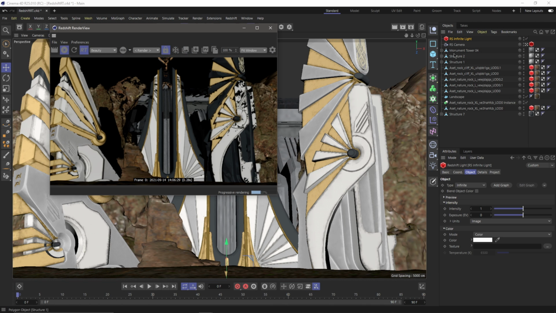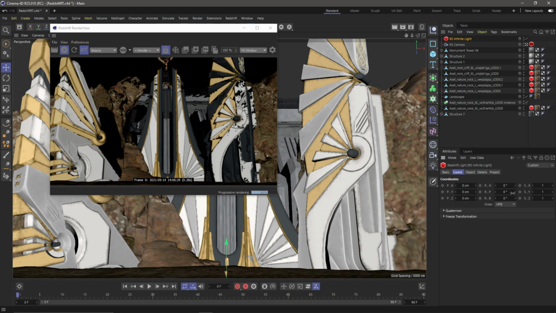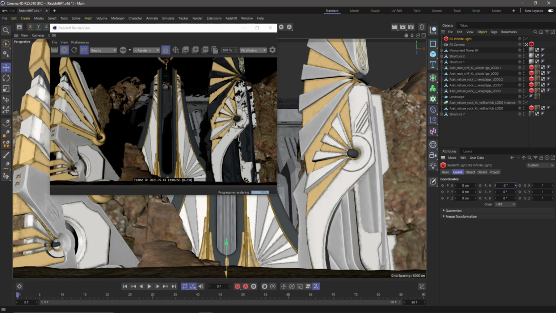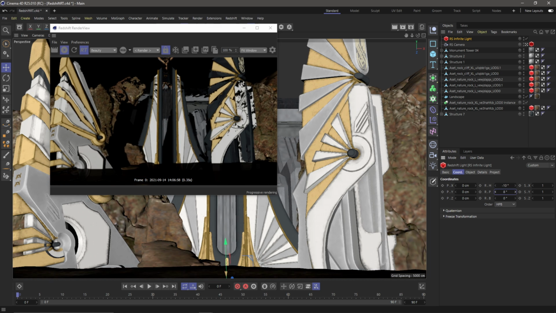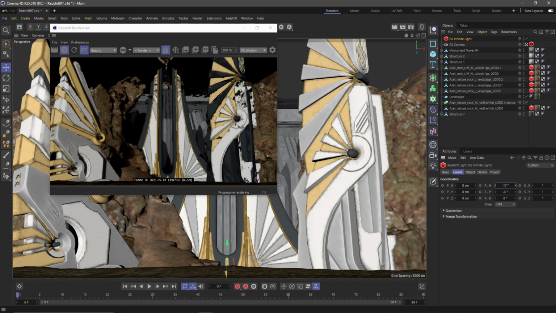So while this is loading up, I can actually hit my Redshift infinite light, come over to coordinates. Can actually move this around a little bit. You can see the shadows and everything moving in there in real time. So that's pretty cool as well. And then let's say like you're happy with how everything looks.